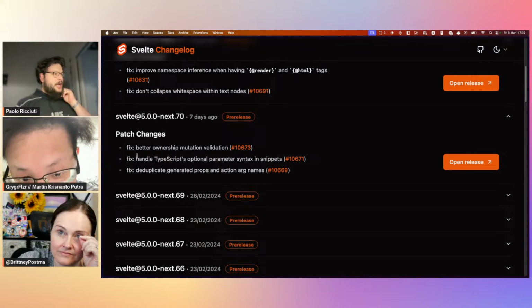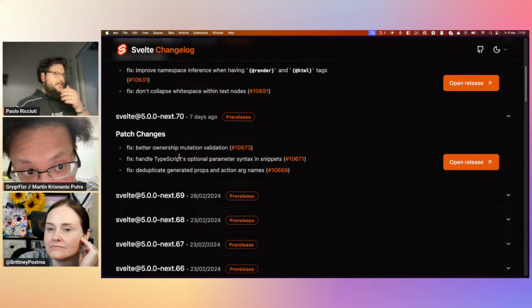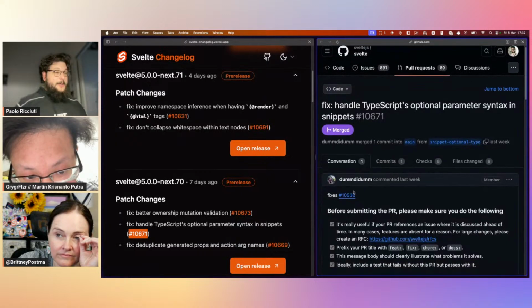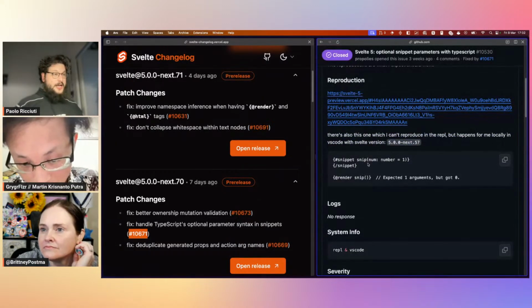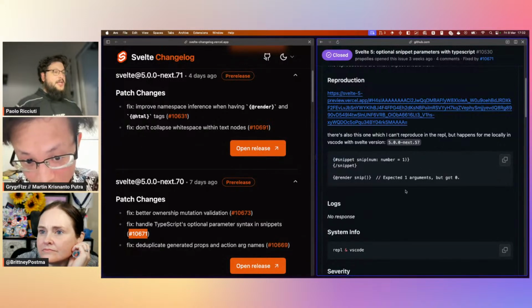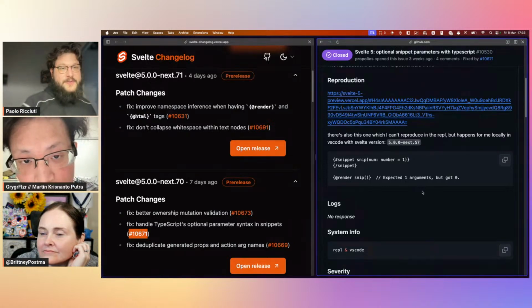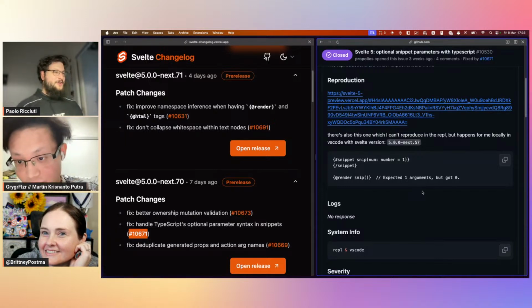So there are some interesting things inside this changelog. For example, I've just seen this. The next 5.0 release of Svelte 5 actually gave us the ability to have optional parameters for snippets. So you can do something like this and have it work. So this is fun. Snippets are one of my favorite features of Svelte 5. I don't know about you guys, but I really loved it. Love them.